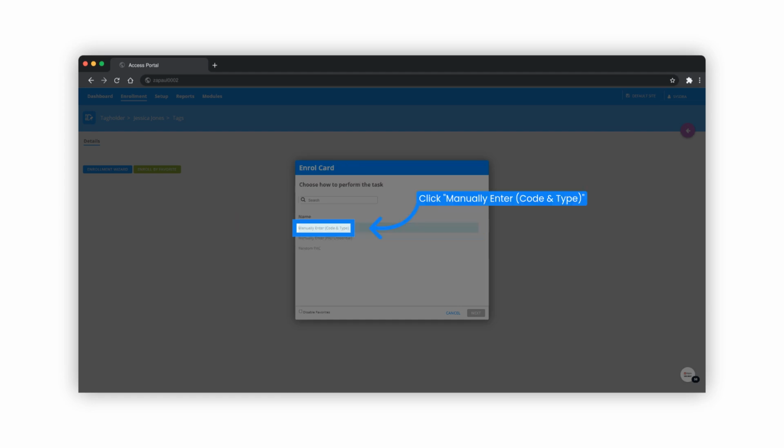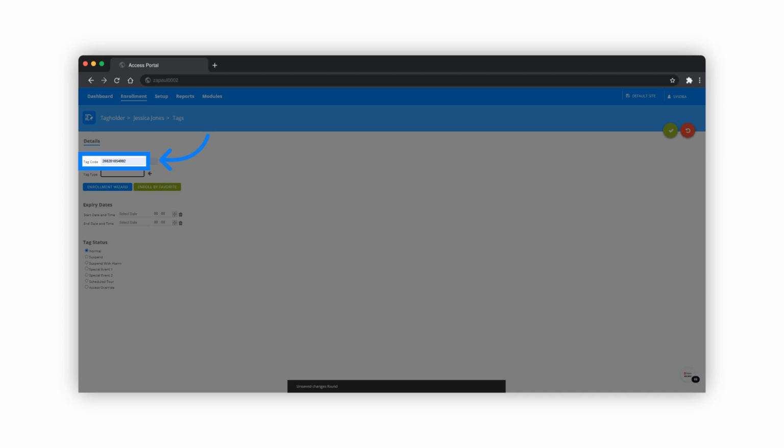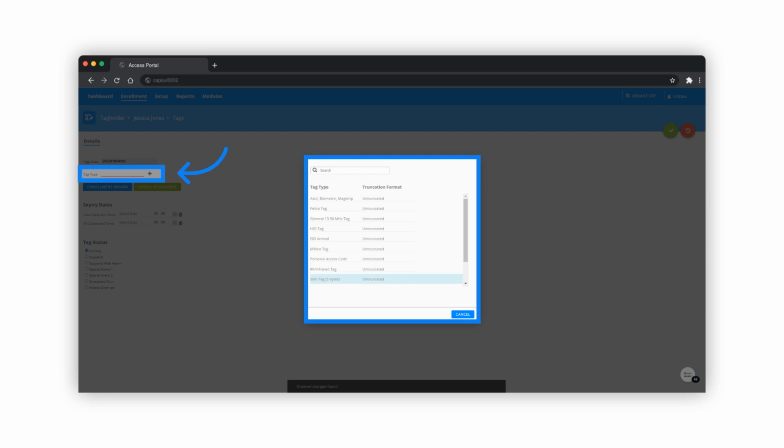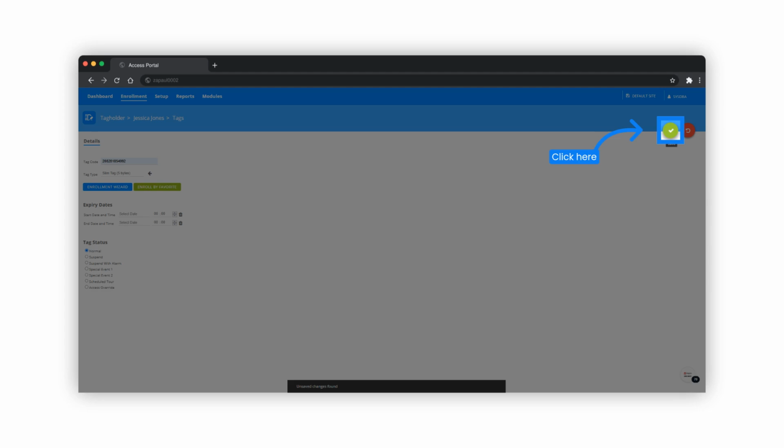We are going to be using the Manually Enter option. Paste the saved tag code from the denied transaction under Tag Code. Under the Tag Type option, you will select the frequency of the tag you are enrolling. This information will generally be provided by your supplier. Once the fields have been completed, use the Save option to commit the changes.